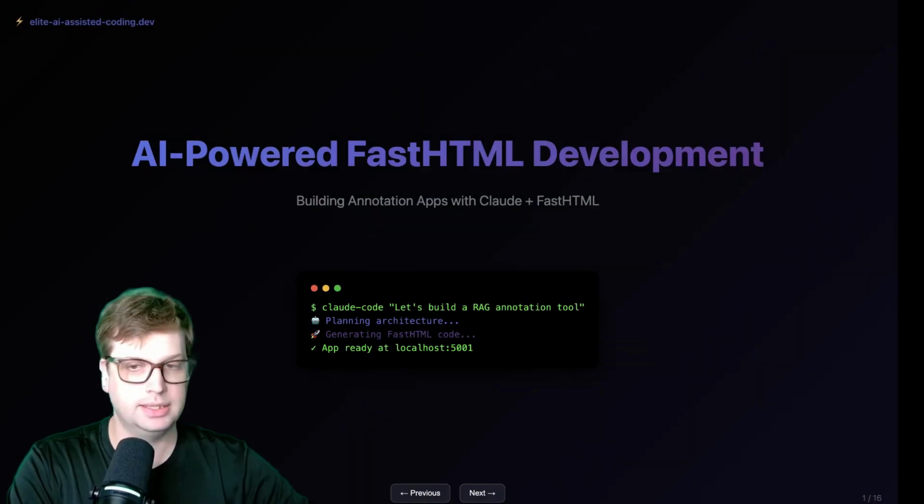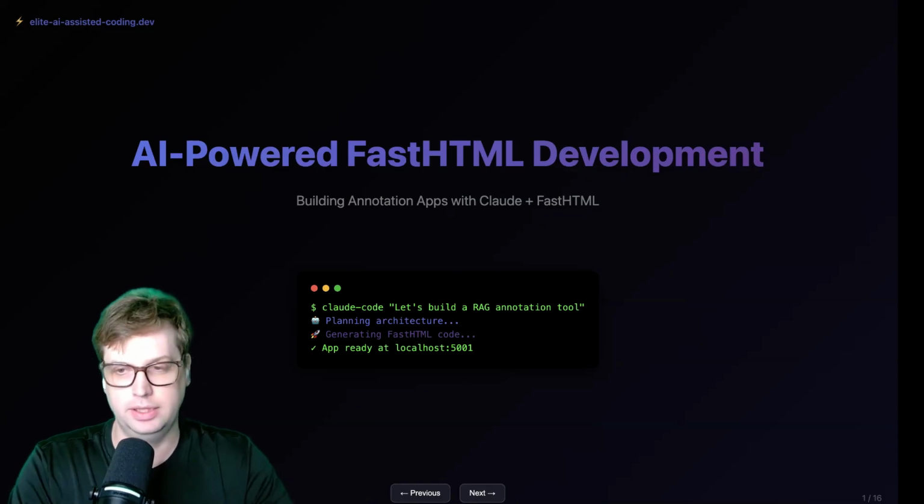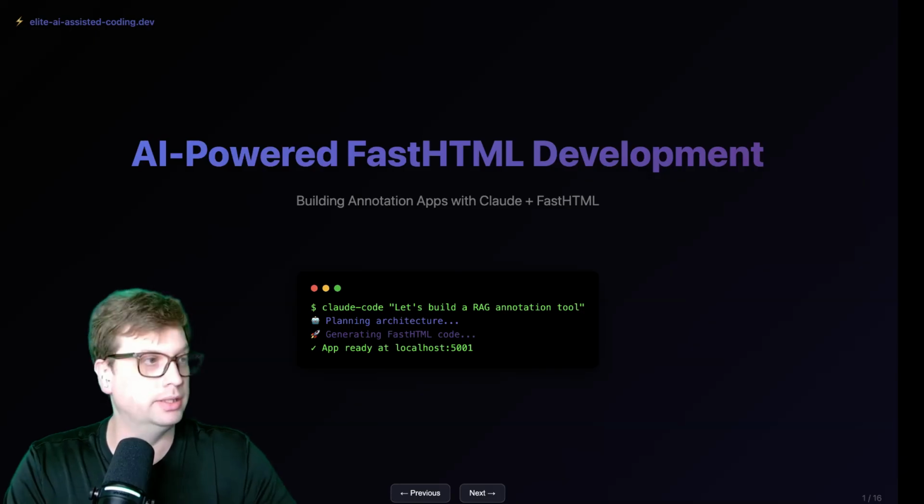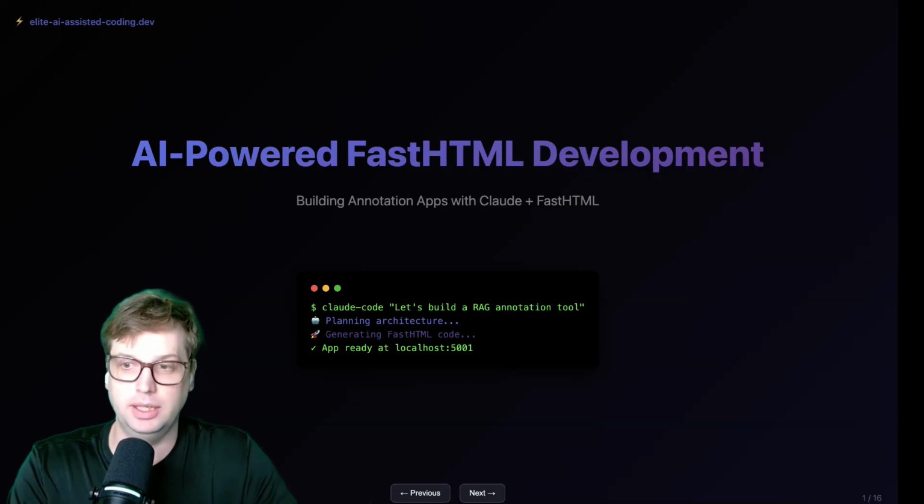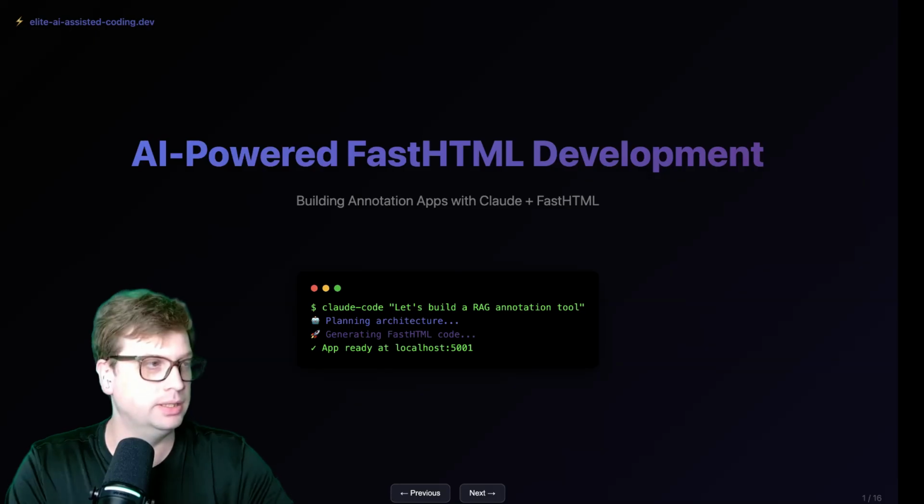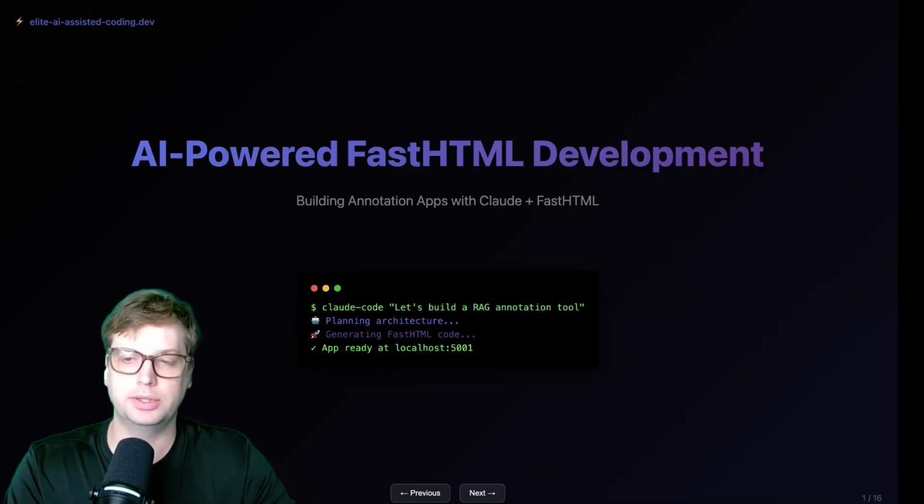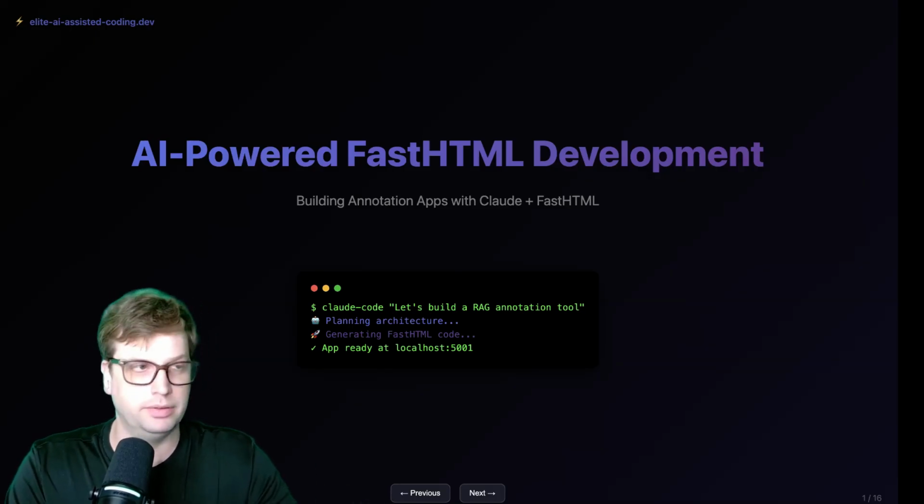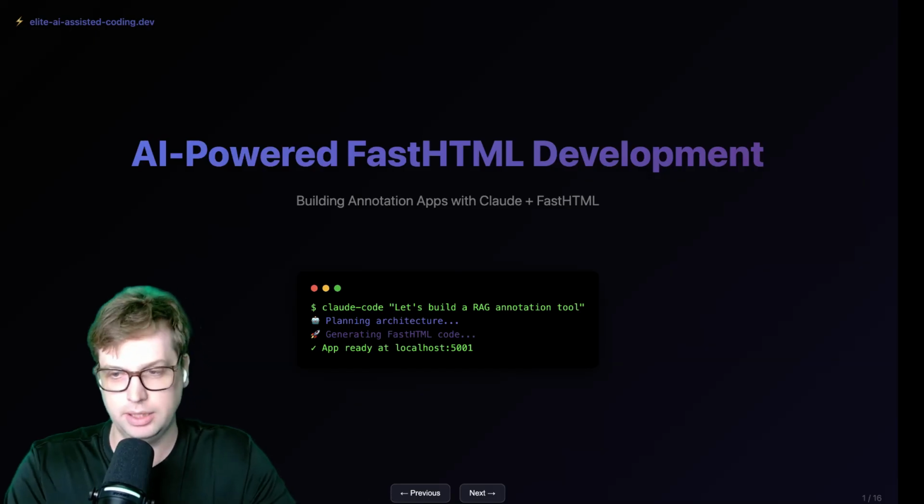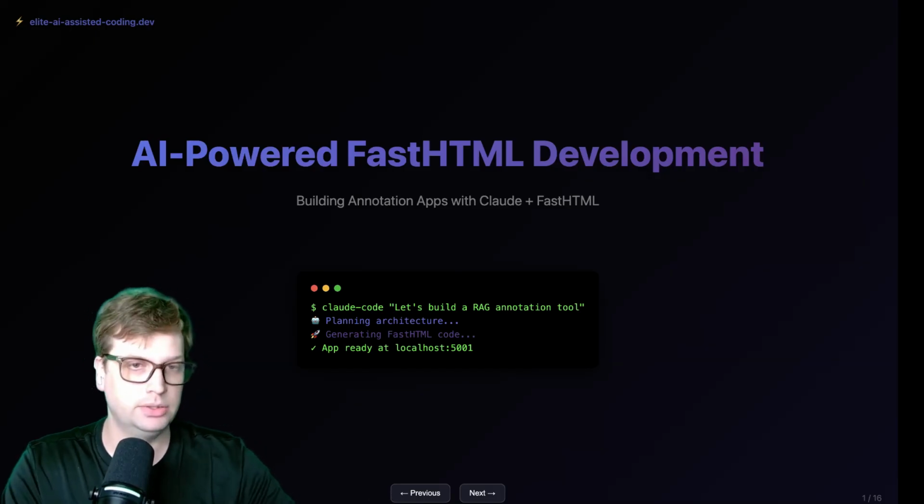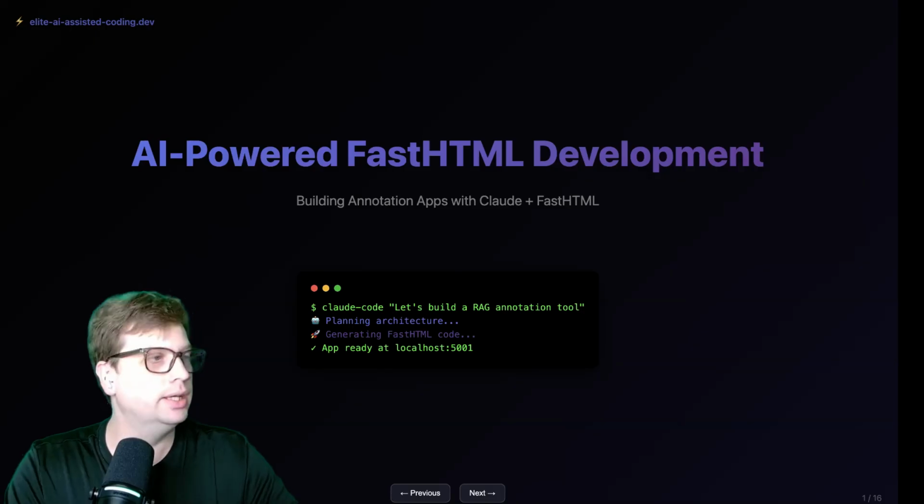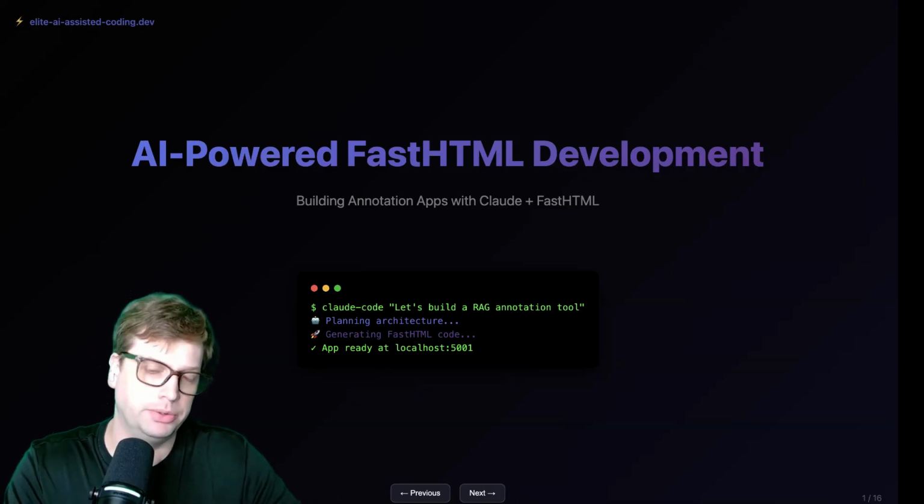Some context: last cohort, I did a talk about FastHTML and HTMX, how to use FastHTML to build an annotation app. This time, I'm building the same annotation app, but I'm showing it from a different perspective. Instead of hand building it and how it all works, I'm doing it from the perspective of how I would use AI to help me build the same thing. So just a different style of working. And ideally, you have a little bit of both.